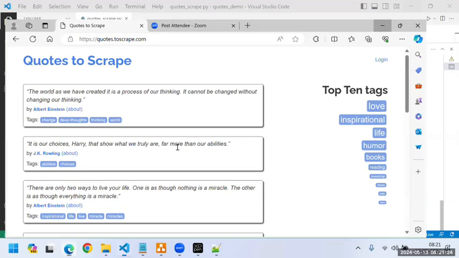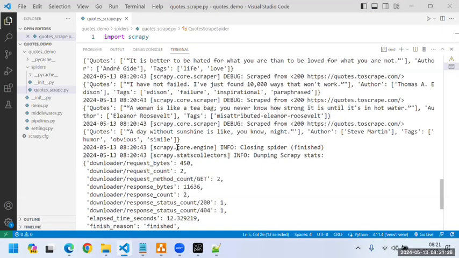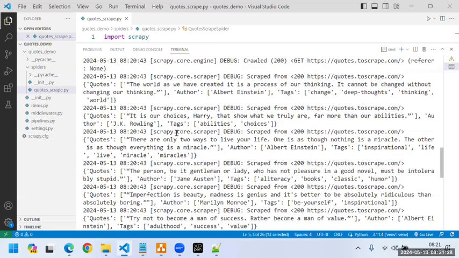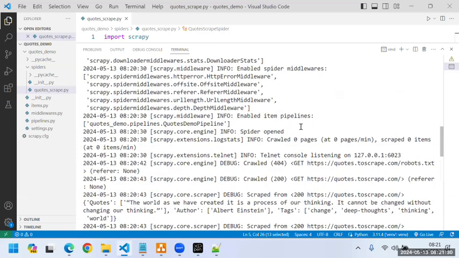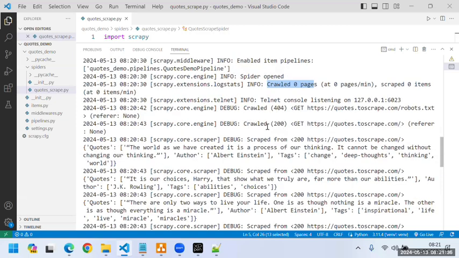Let's see if we got that information. Looks like yes, we got that information. You can see that the spider opened at this step. It crawled 0 pages at this step, and it sent a GET request, and it got a response from quotes.toscrape.com, which is a success with a 200 status code. Then it successfully scraped this site.